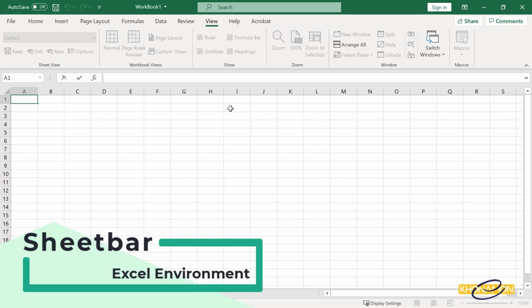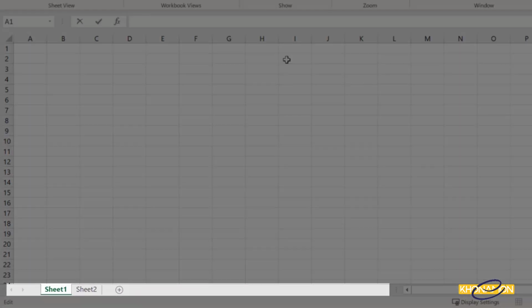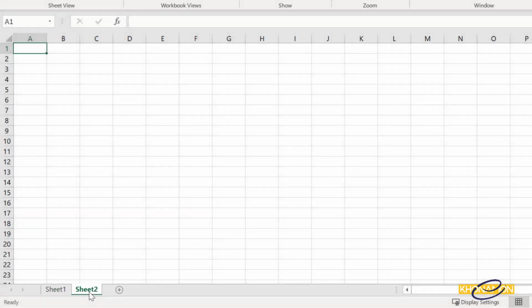Sheet bar. Under the worksheet is a bar, which is called the Sheet bar. Imagine that Excel is like a book which consists of pages. So, these sheets are the pages of the Excel.